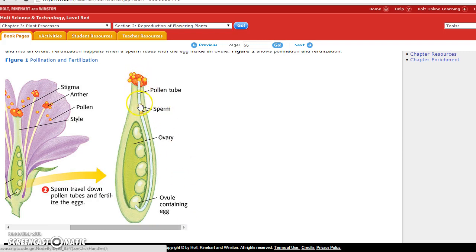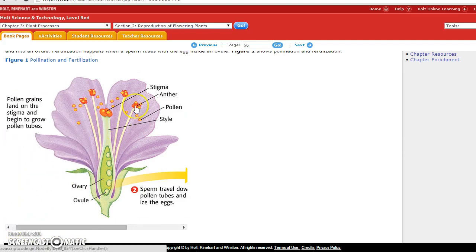The pollen enters, the sperm travels down to the ovule where it fertilizes the egg. So, it seems pretty simple. The pollen is here, it needs to go in there. However, this may not be quite as straightforward as it seems.